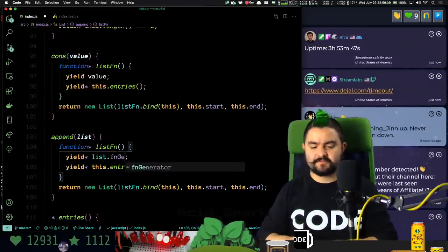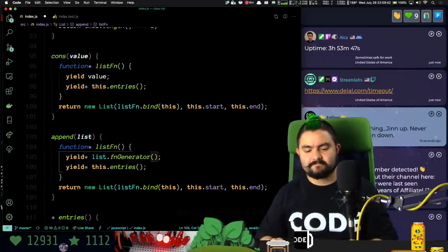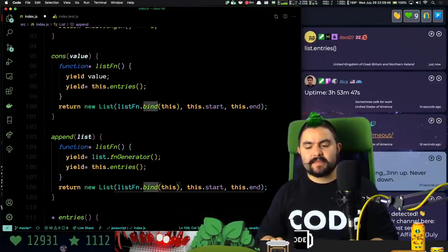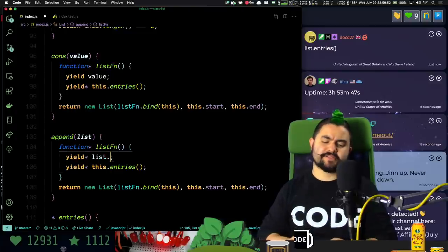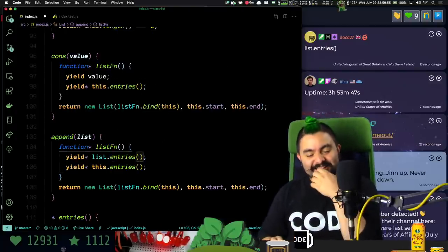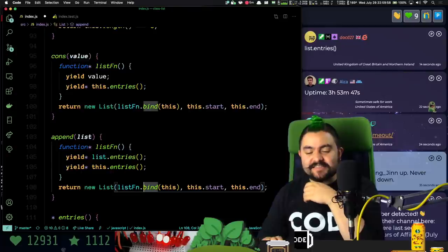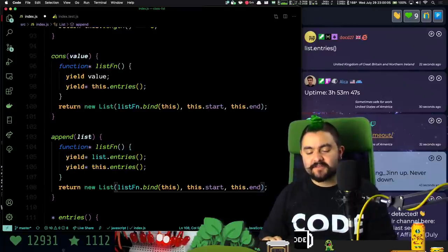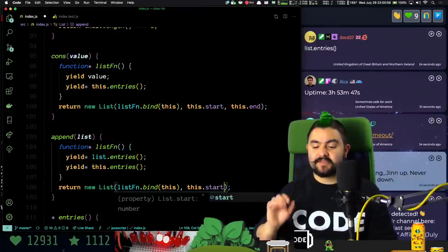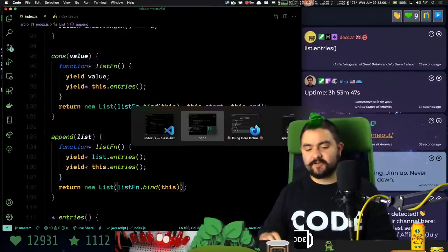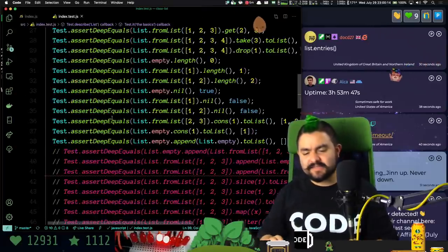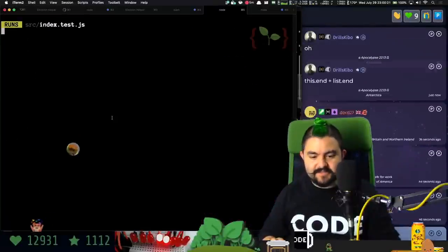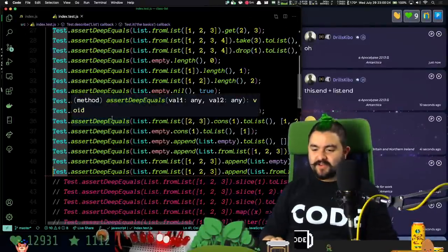Oh, function generator. Oh, list.entries, of course. So grab all of them. And technically the start is zero and then the end is the total length. I guess we just don't specify the end. And we don't specify the start, default. What the heck? It's too easy. Append from list to list. It all just works.